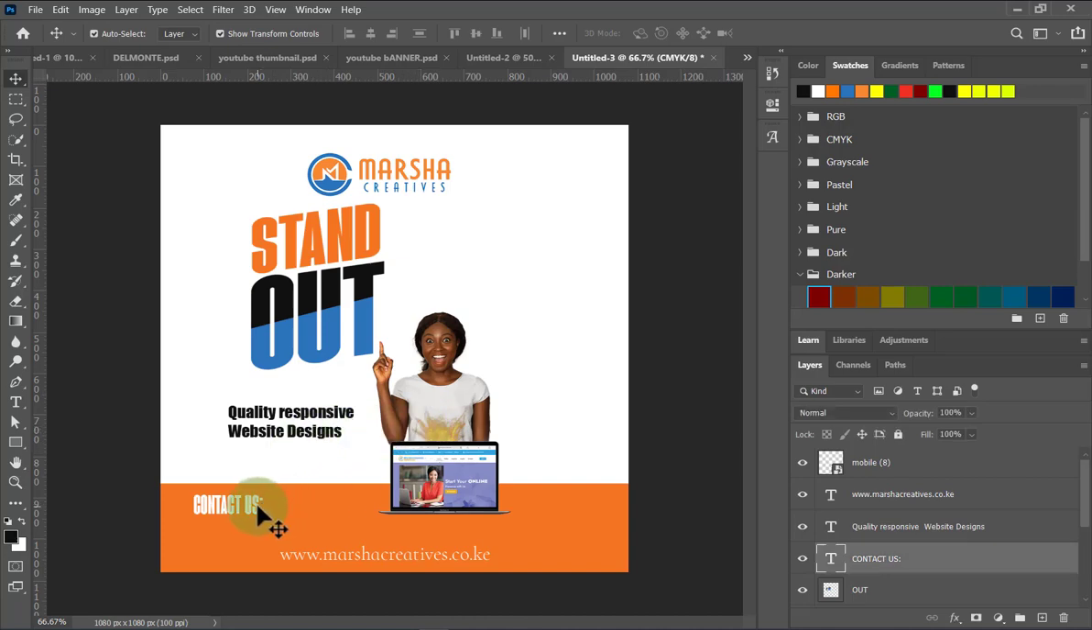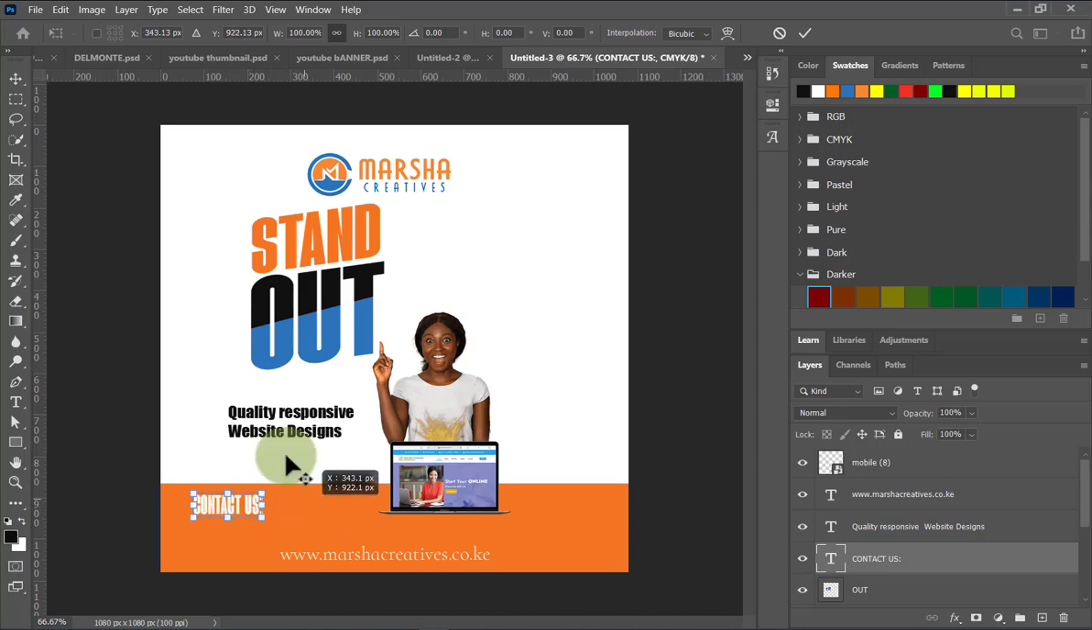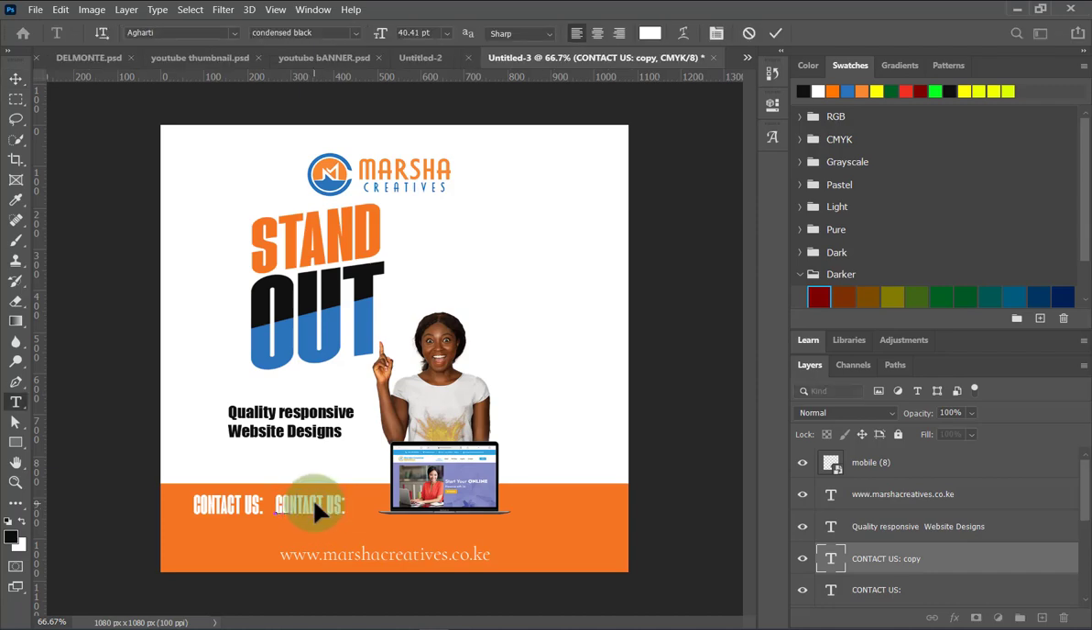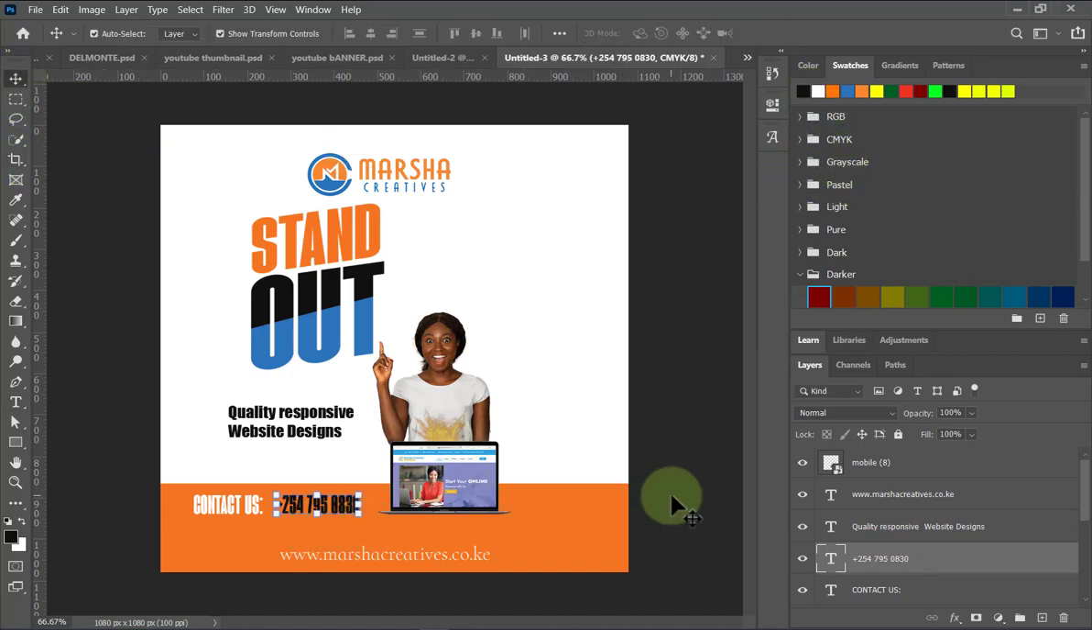Then I'm going to give the phone number here. So let me duplicate this. Alt click and drag. Double click to edit that. So have the phone number there. I want it to have a different color. You can just align it right there.